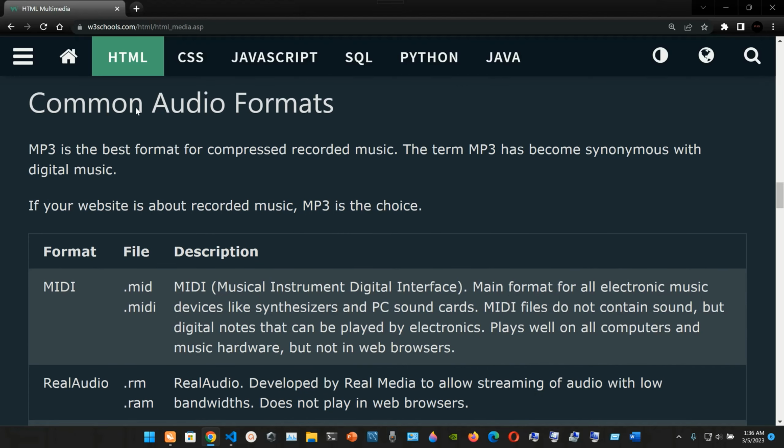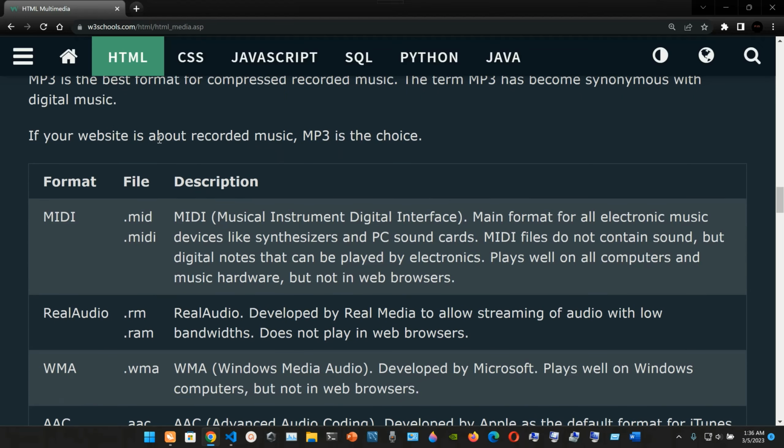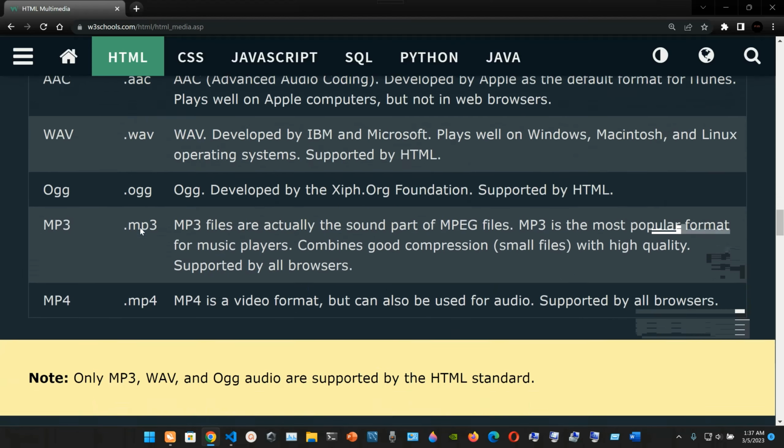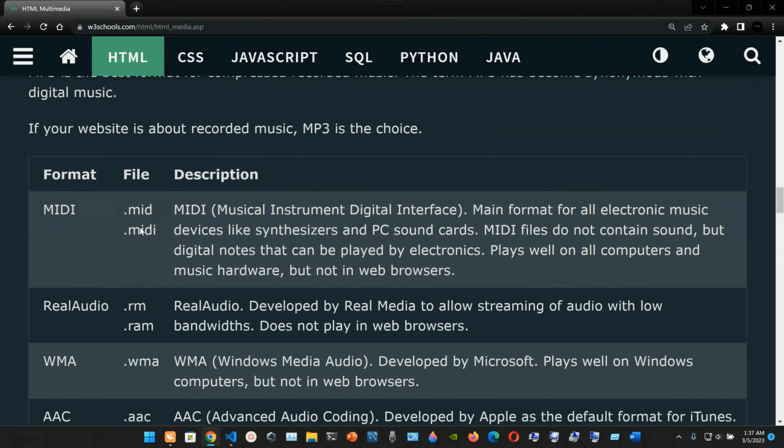So now we're gonna see some common audio formats. MP3 is the best format for compressed recorded music. The term MP3 has become synonymous with digital music. If your website is about recorded music, MP3 is the choice. So again, we're gonna have three columns. We're gonna have the format column, the file column, and the description column. We have just a few examples.